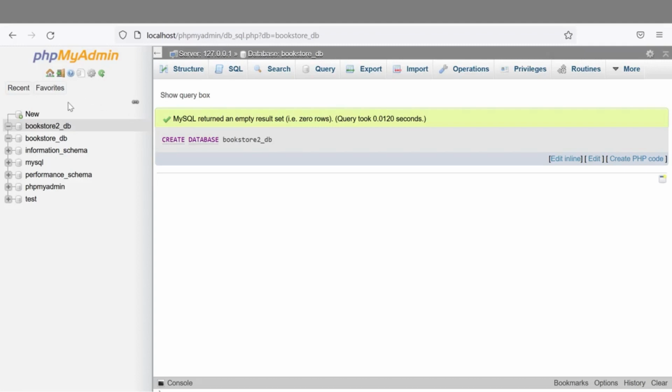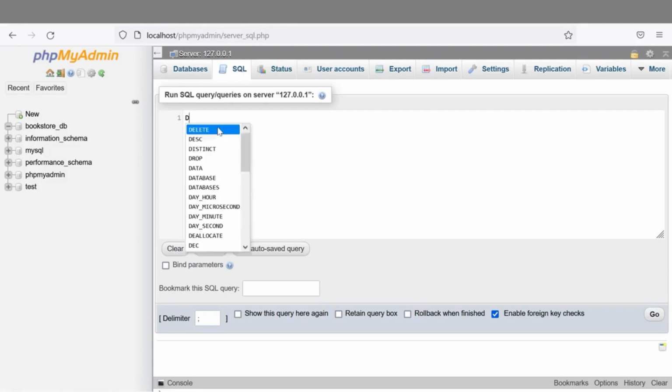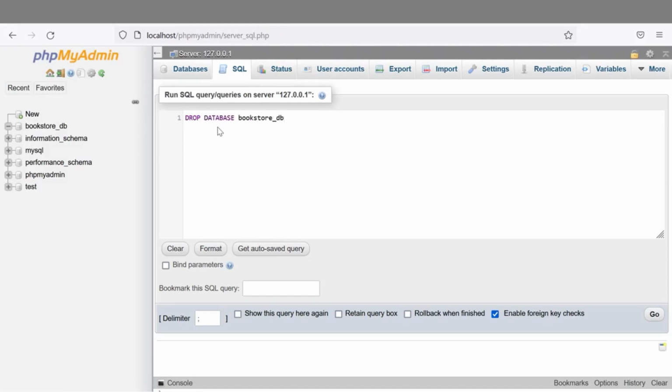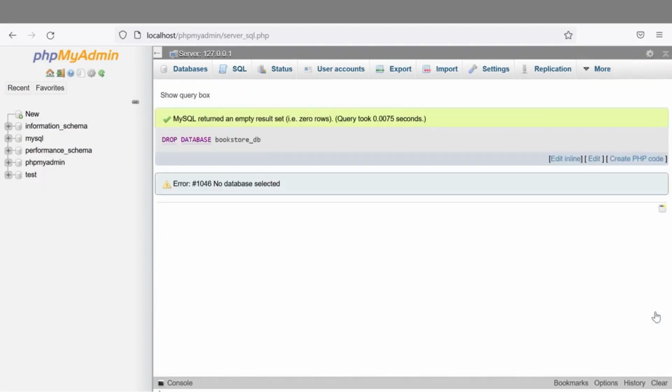I can also remove databases using SQL statements. First, I select the SQL tab. Then I input my query in the code box that appears. I type the keywords drop and database followed by the name of the database I want to delete. In this case, it's bookstore_db. Now I run the query. Then SQL deletes the database. In this video, you learned how to create and delete databases using SQL syntax.